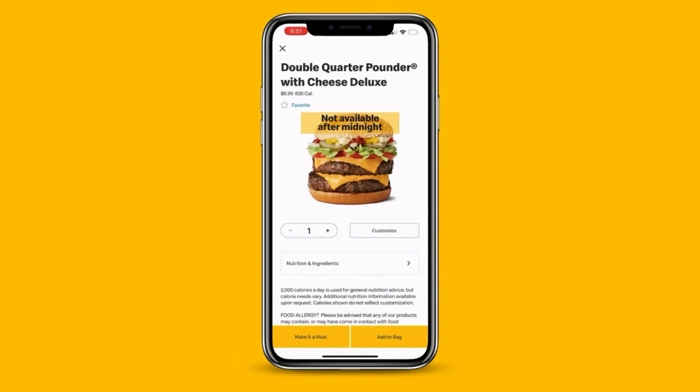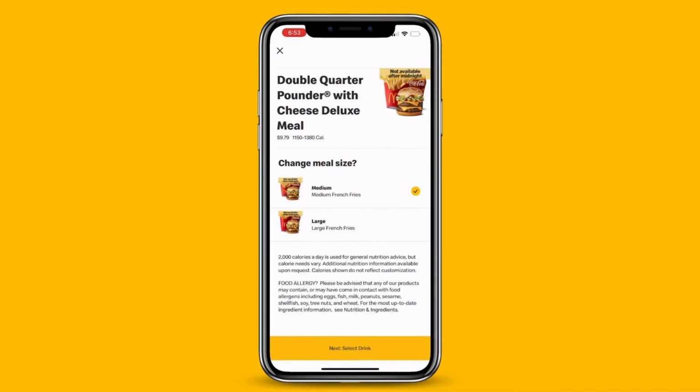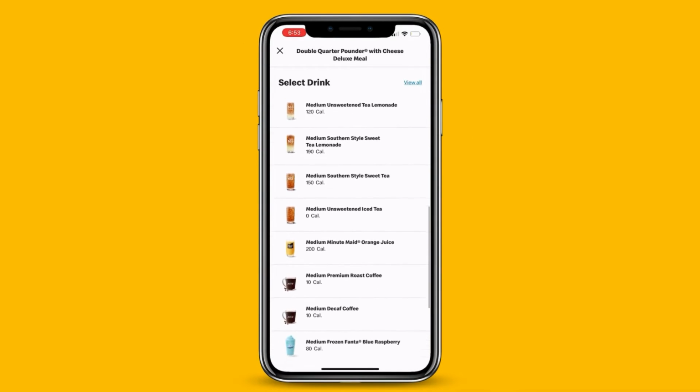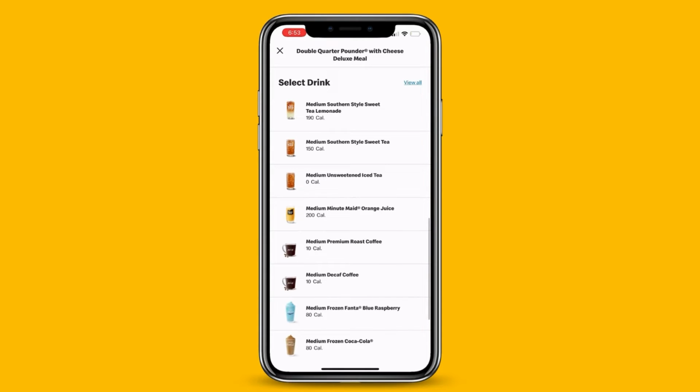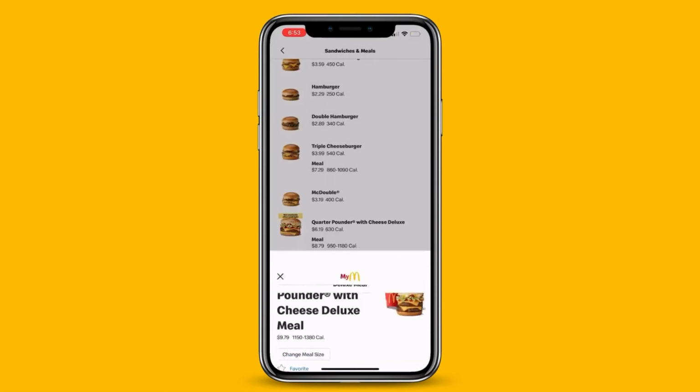So McDonald's locations do close early, but the ones that are open 24/7, on certain items, they will quit serving after midnight. Now these are just a few drinks that are offered. If you scroll down a little further, you'll see the additional choices for drinks. But with these, you have to pay extra. Once you selected your drink, hit view your meal. If everything looks good, hit add to bag.